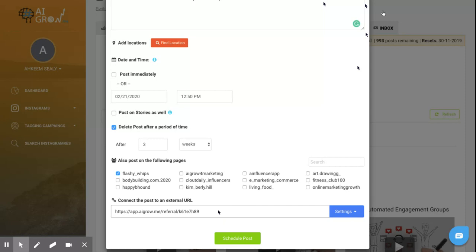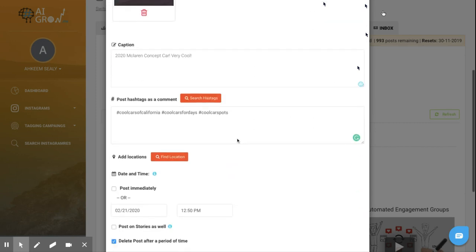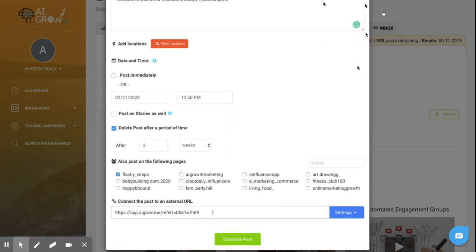This is great if you have a product or a website or a blog post that you want to connect that URL to this post, and you can seamlessly do that here. And what it's going to do is take that post and add it to a bio link, which is a big feature I'm going to talk about later. So stay tuned for that in a later video.